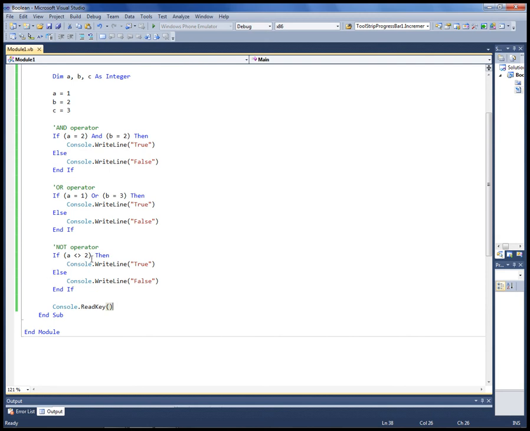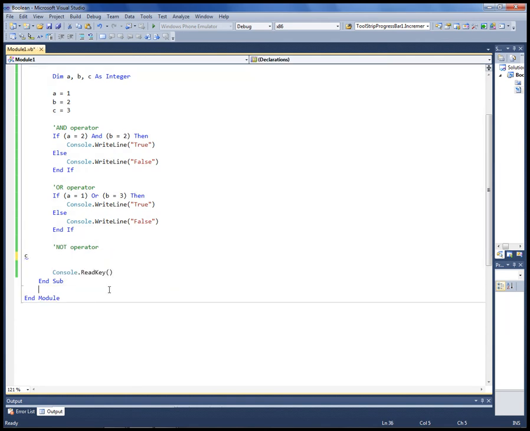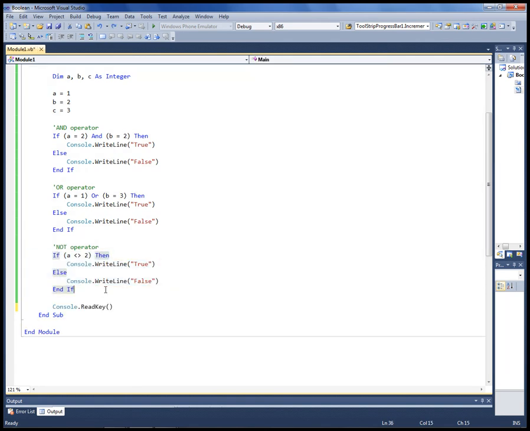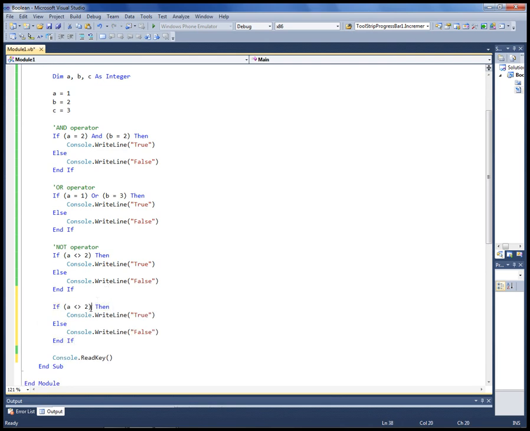I'm just going to copy that and do it again. I'm going to put this as a not. Not basically just swaps whatever it is. So if this is true, the not makes it a false. If this is false, the not makes it a true. So there's some examples of the and, or, and not operators. So you have a look at those.